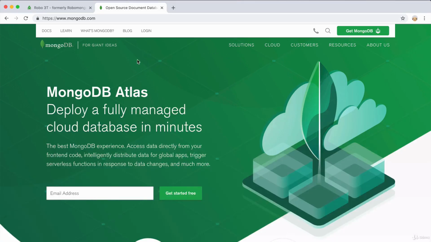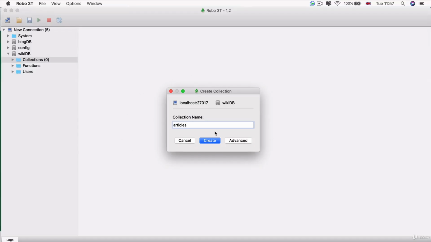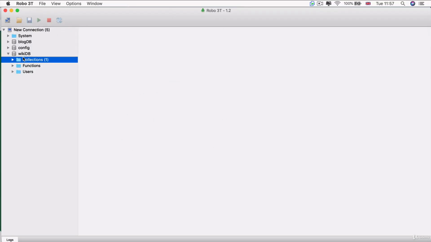Now, how do I know about those naming conventions? Of course, the documentation. So whenever you're using a new piece of technology or something that you're learning about even, a good place to look through are some of the guides and some of their documentation. But now we're going to go ahead and create our articles collection.